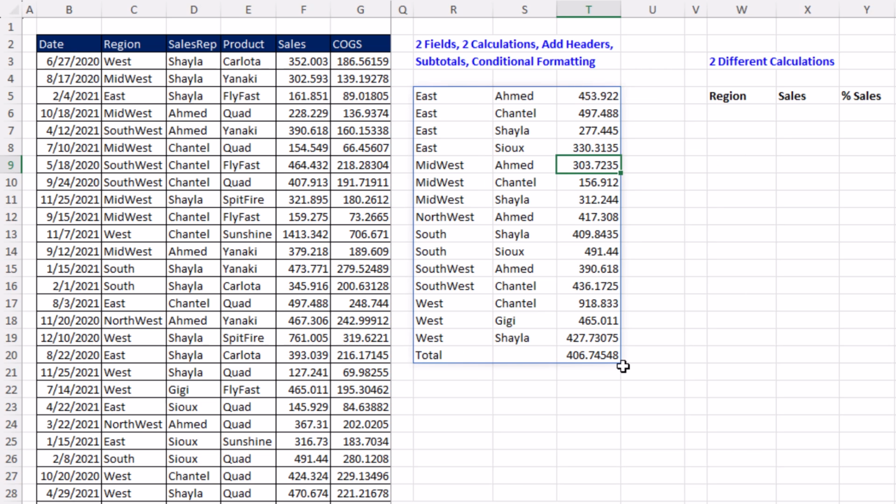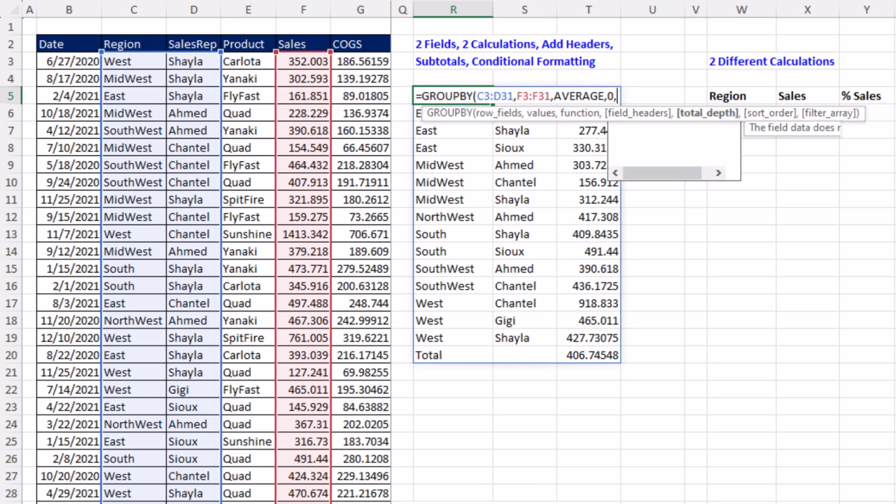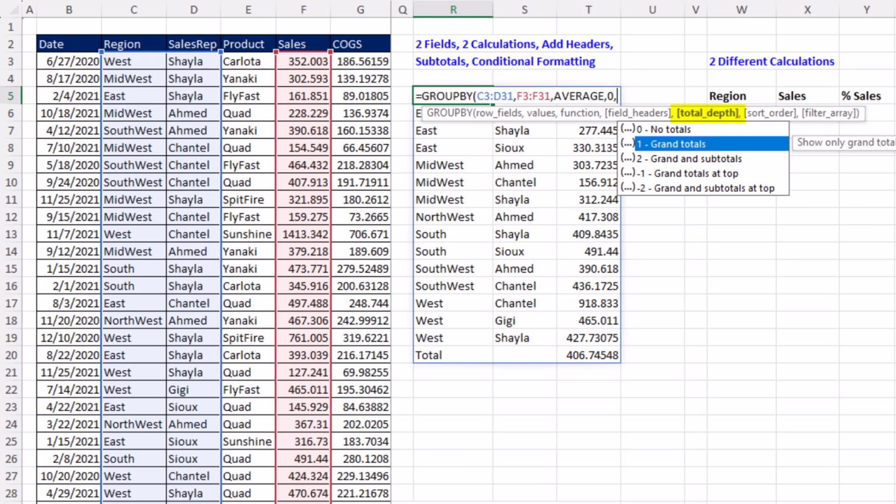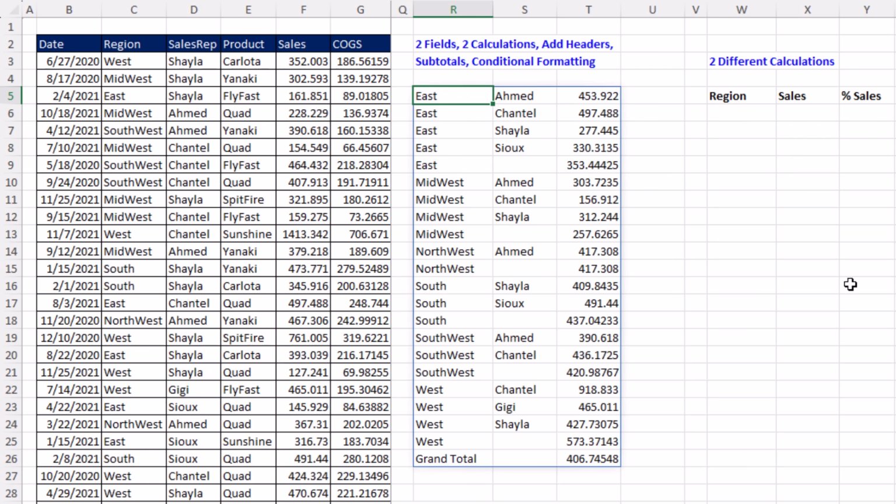Now notice we have totals but no subtotals. F2, backspace, comma, the total depth. I definitely want grand totals and subtotals. You can put them at the top also. 2, no sort, no filter, close parentheses, Control Enter. And there we go, the East total, Northwest total, and a grand total at the bottom.